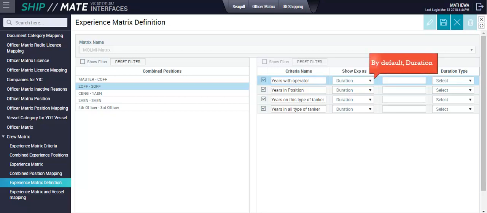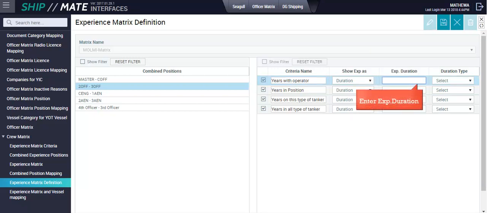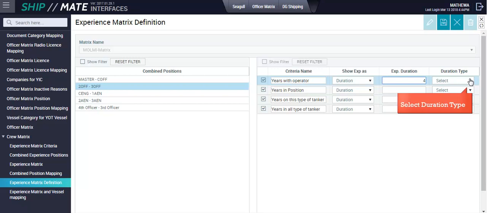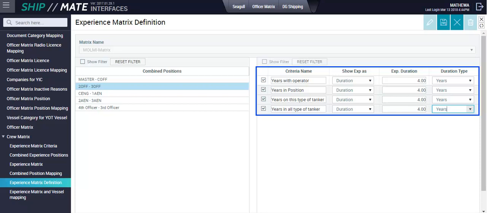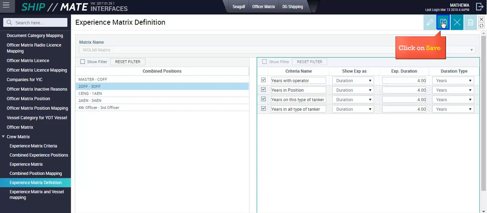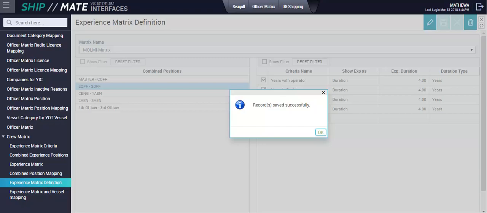By default, Show Experience As is set as duration. The Seafarer Experience Duration can be defined here. Select Duration Type from the drop-down. Like this, enter values for other criterias. And click on Save.